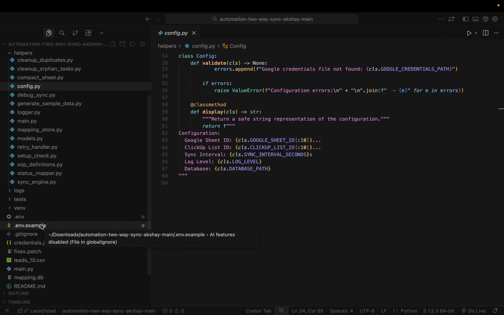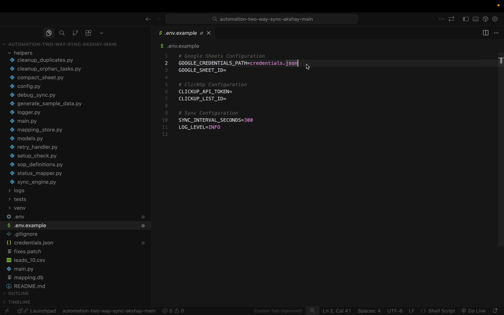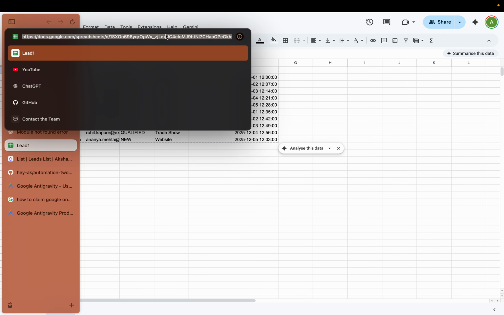Let me show you the env file. The actual one I have just masked so that I don't expose it. So these are the credentials: Google Sheets path. So the Google credentials path actually stores all the information. This is downloaded via our Google Cloud project for authenticating into our Google account, which has the access for Sheets. Google Sheet ID, this will be the ID which we get from the link itself.